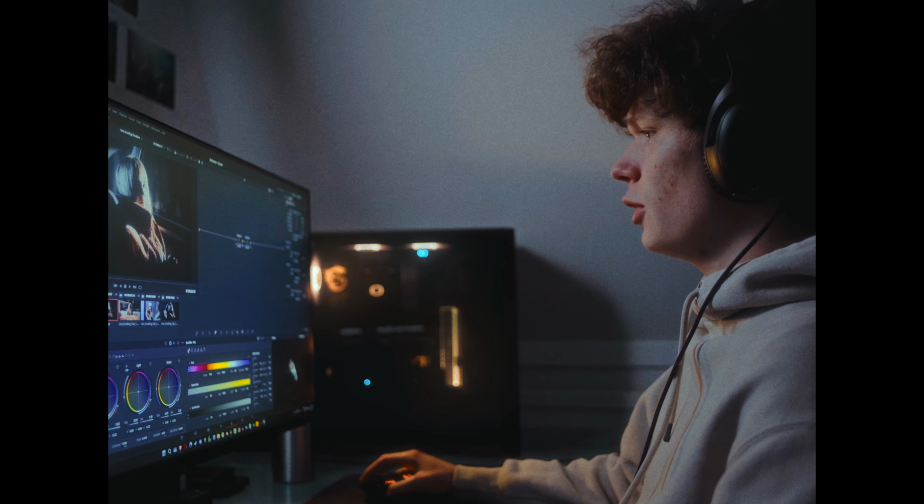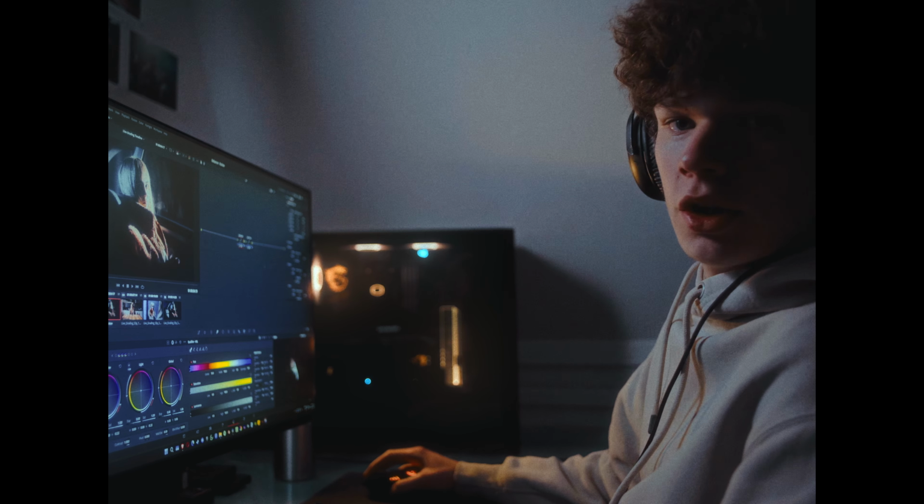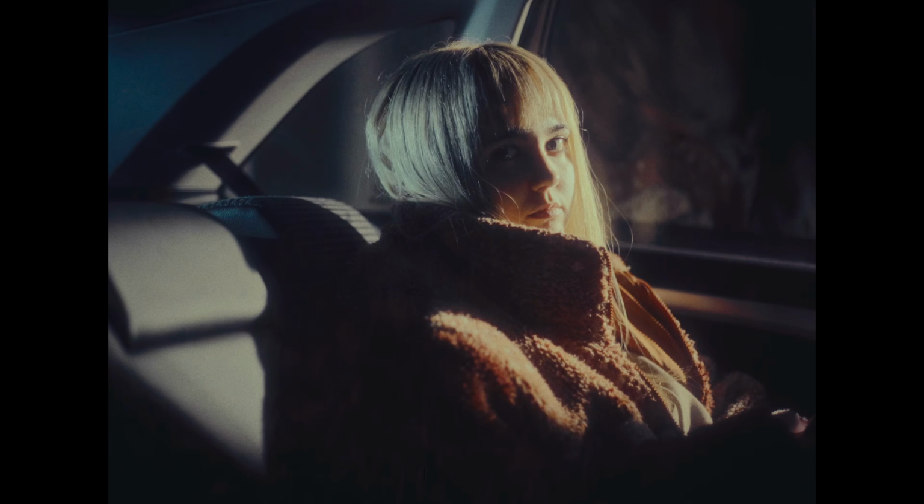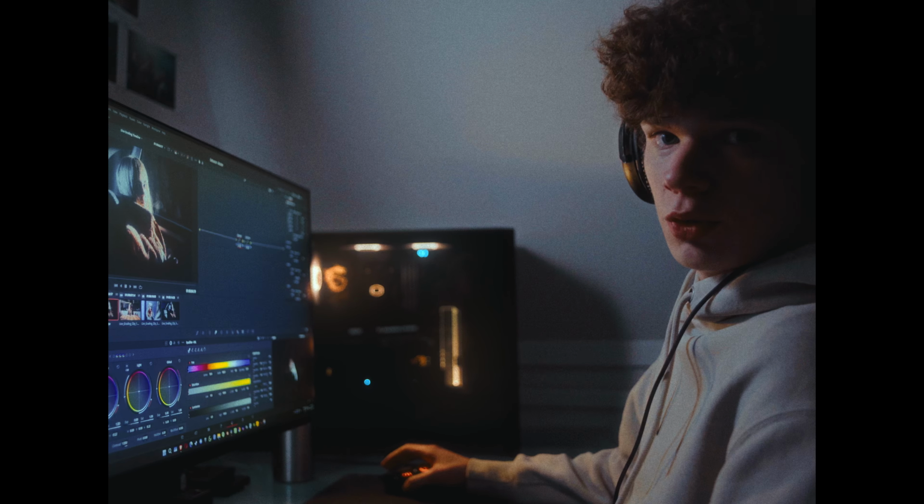Looking at it now, I find the blues in the shadows slightly too strong, so I'm dialing it back a bit. And we're done. Again, in a few minutes, a pretty good looking grade. And of course it could use some more work, but I think for a showcase this will do nicely.